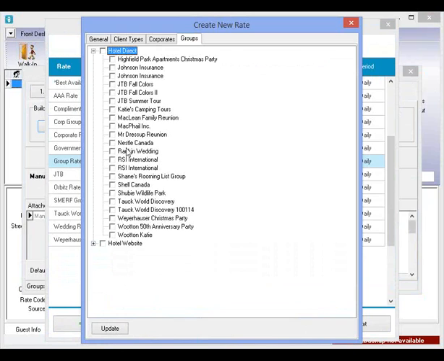As a side note here, if you have a lot of return groups in the future that maybe have the same name, so here notice I have Johnson Insurance, you might want to find a way to distinguish between your groups on the screen. You'll notice here I did JTB Fall Colors, JTB Fall Colors 2, or even putting a date, so Talk World Discovery 10/01/14. So some way of distinguishing your groups on here.